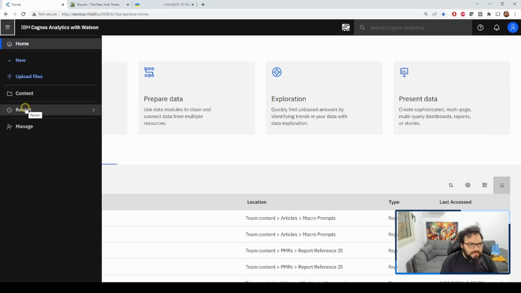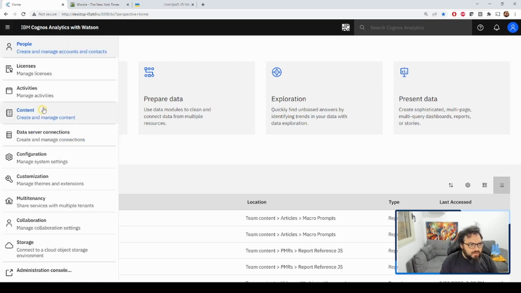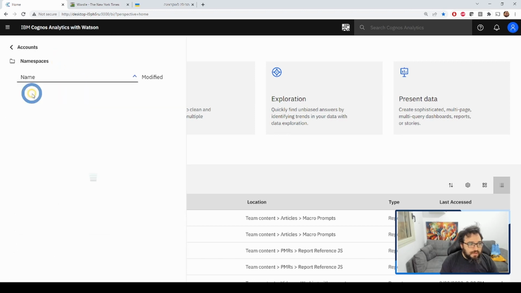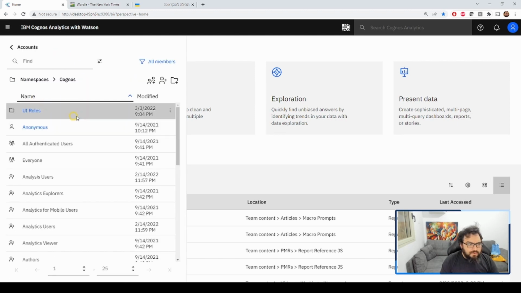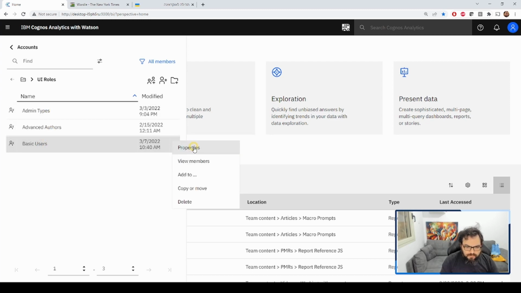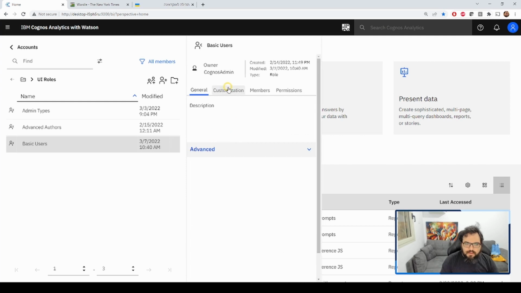So I've logged in as the Cognos admin, and now I'm going to manage people, accounts, Cognos. And I've already created the UI roles folder, and I have here various roles for each type of user. Let's take a look at the basic users: properties, customization, and now features.